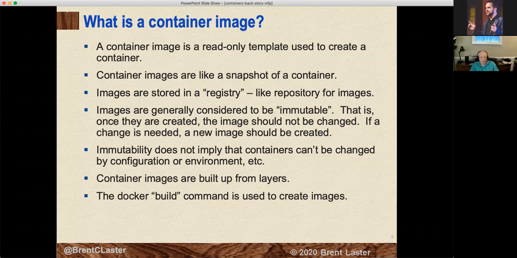And sometimes people say containers are immutable. No, containers you can change, you can add stuff, you can create content in there. But images themselves are immutable. And the idea would be that if we need to change something in an image, we create another image. We create another instance of that image to work off of. And we'll talk about why that is and how that all ties together with the layers in a few minutes. But immutability, again, doesn't imply that containers can't be changed by configuration or environment, et cetera, because it's not the containers that are immutable, it's the images.